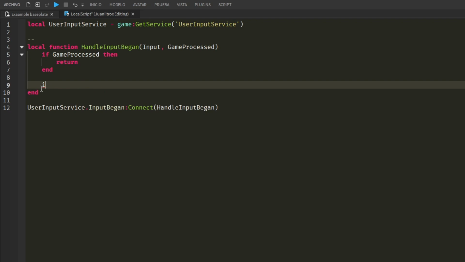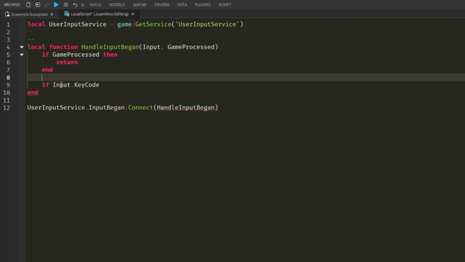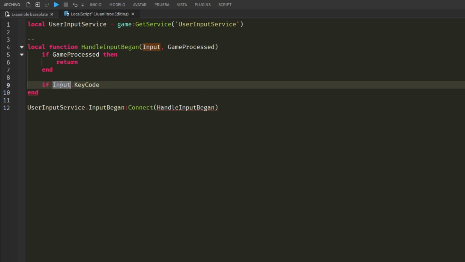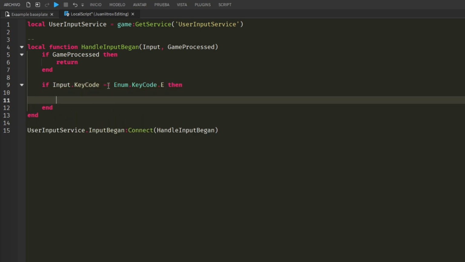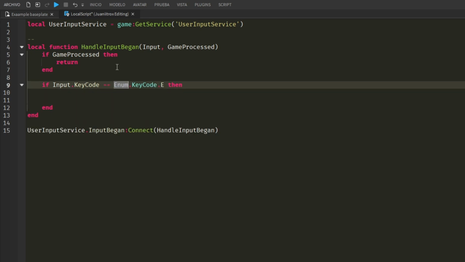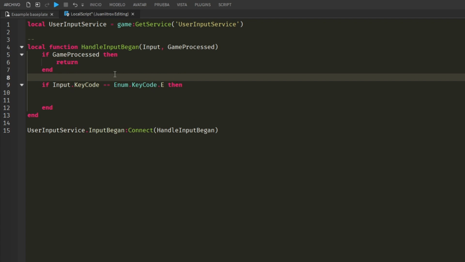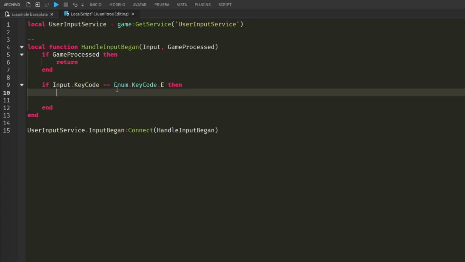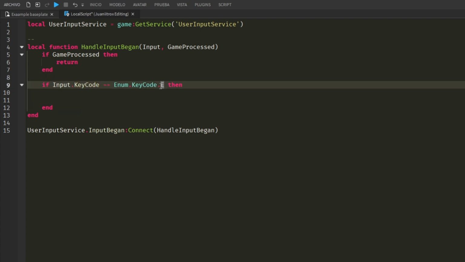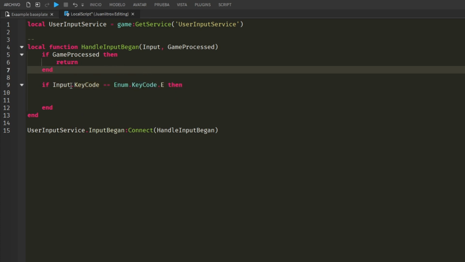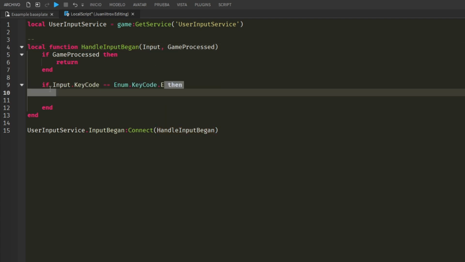In this case, we only need the key code, so we're gonna use an if statement again, and we're gonna do if input dot key code, this thing right here belongs to input, equals enum key code e. In this case I'm using the key code e. Enum is a list of categorized values under a specific name. In this case, we have a list of key codes, and then from that list we get e. So key code belongs to enum, and e belongs to key code. And this right here is an enum too. So we're comparing these two.